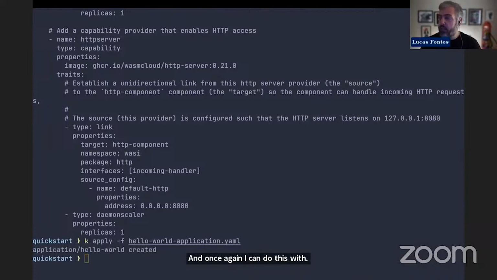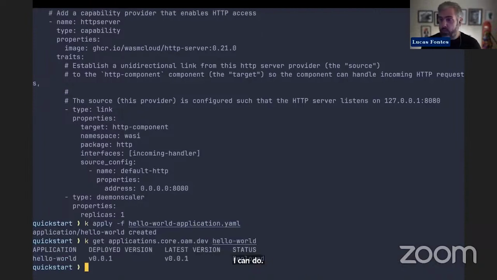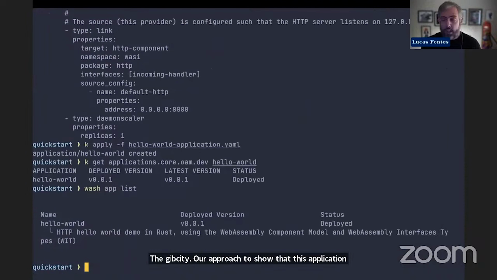Now, the interesting thing here is I can do the kubectl approach, to show that this application is deployed, or I can use wash still. So these things are working in sync. When we request information from Kubernetes, what is actually happening is Kubernetes is going over to wasmCloud host, asking how many applications are there, and coming back.